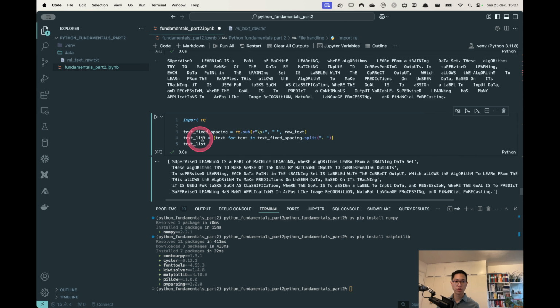And I would like to capitalize this. So text.capitalize. What will happen? Only the first character becomes capitalized. Everything else becomes lowercase.